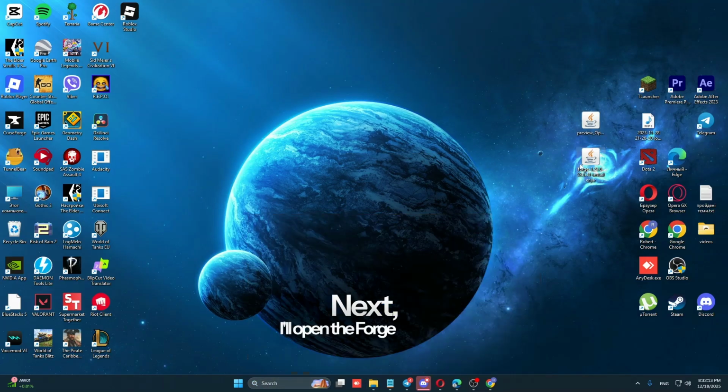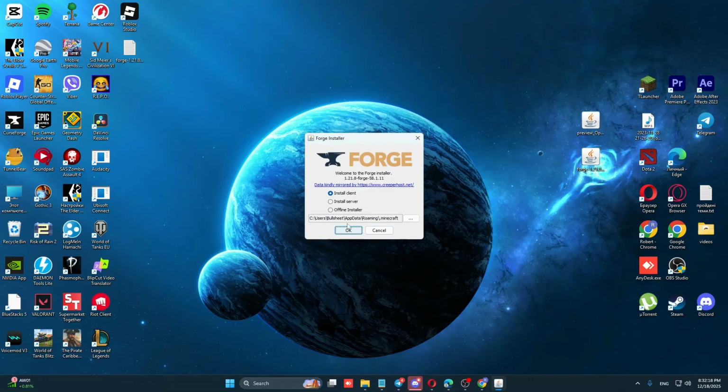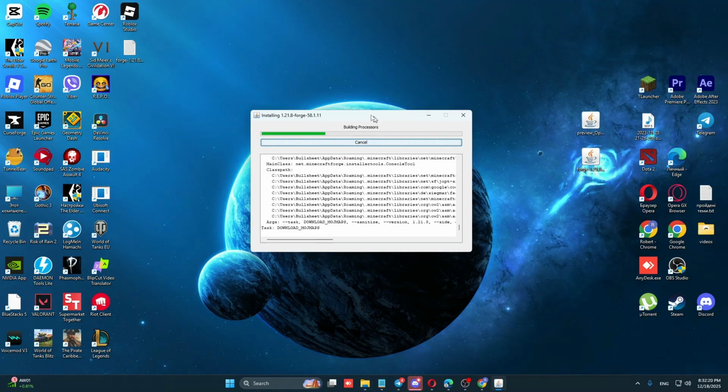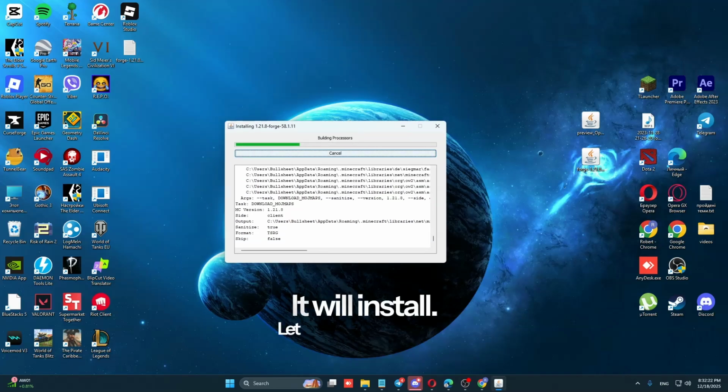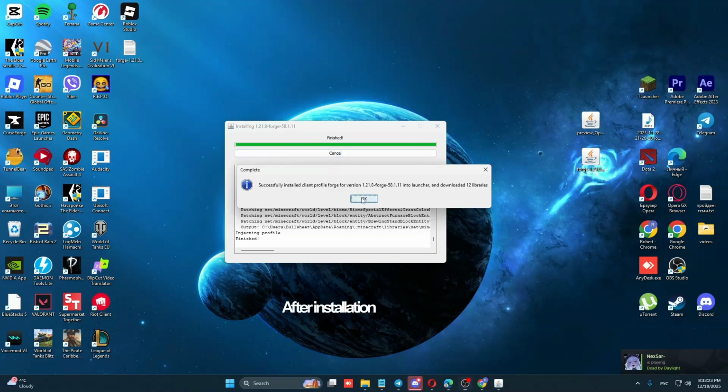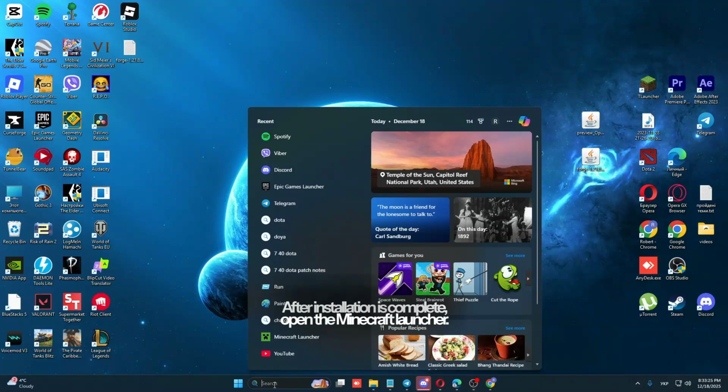Next, I'll open the Forge installer. Then click OK. It will install. Let me continue with you. After installation is complete, open the Minecraft launcher.